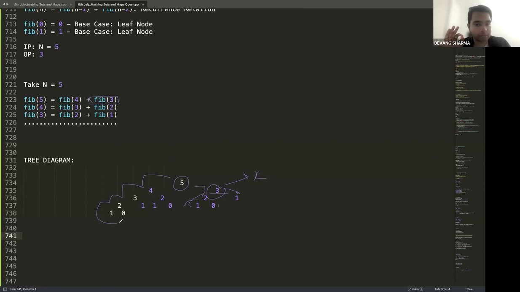This is the main blocker. This is why the complexity is 2 raised to the power n. We'll talk about why it is 2 raised to the power n. But this is the reason complexity is 2 raised to the power n, because you are doing multiple iterations again, which does not need to.